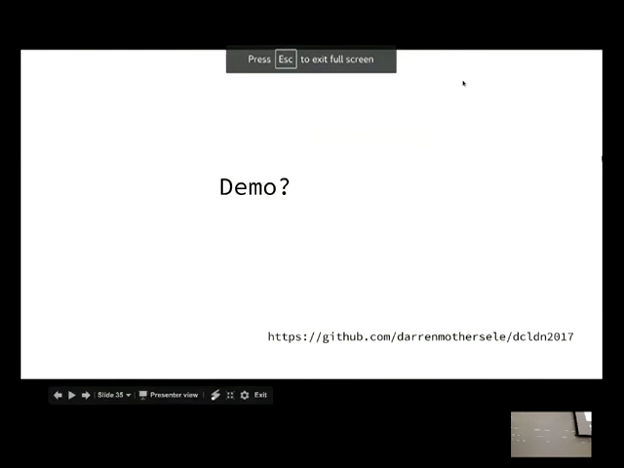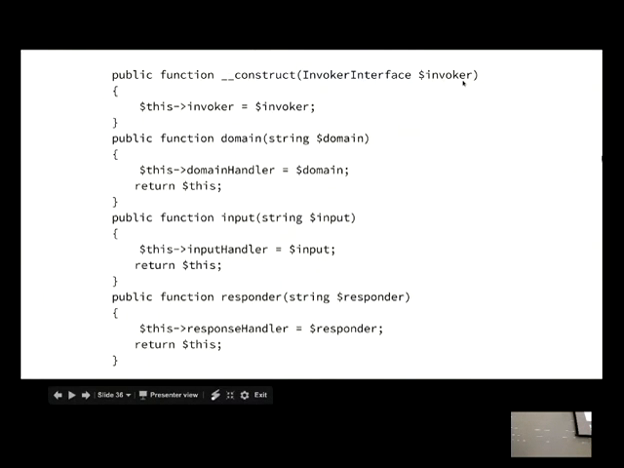Oh, yeah. So this is the action. You saw in the PHP-DI config where I created an action object and called the method domain and set my actual domain class. This basically allows me to override and set the domain, the input, or the responder for a particular action.